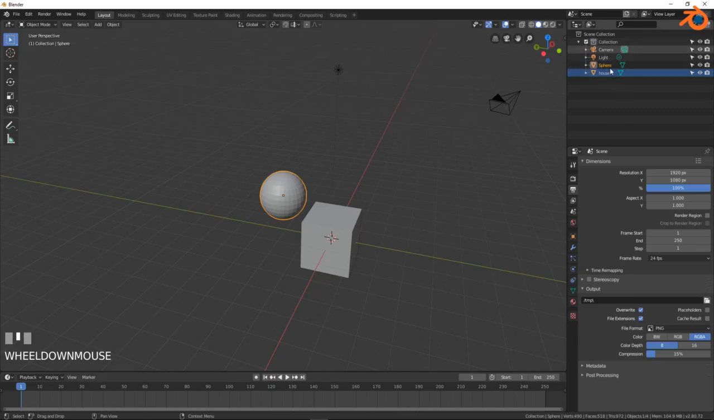So that's it for the outliner. And for the properties, as I told you, we will make an entire video because there are a lot of options to discover there. So that's it for the discovery of the default interface. In the next video, we'll have a look at how to customize the interface.